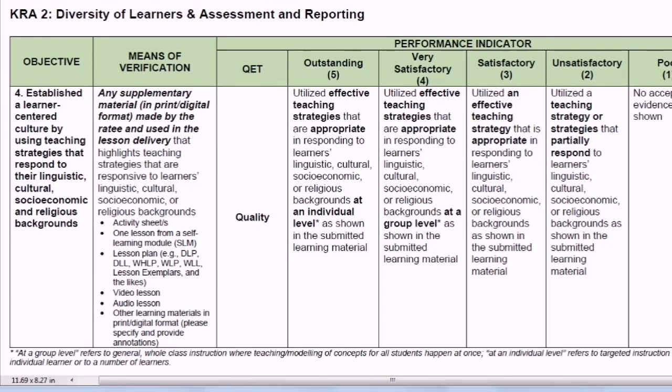So, dito na tayo sa KRA 2, Diversity of Learners and Assessment and Reporting. So, it's very challenging because our students are diverse and they are unique. Ayan. So, sa number 4, establish a learner-centered culture by using teaching strategies that respond to their linguistic, cultural, socio-economic, and religious backgrounds. Ayan. So, any supplementary materials, same lang din siya ng MOV, pero dito kailangan nagpapakita siya or nag-highlight ng teaching strategies that are responsive to learners' linguistic, cultural, socio-economic, or religious backgrounds. Or in short, you need or you have to prepare a differentiated activities.